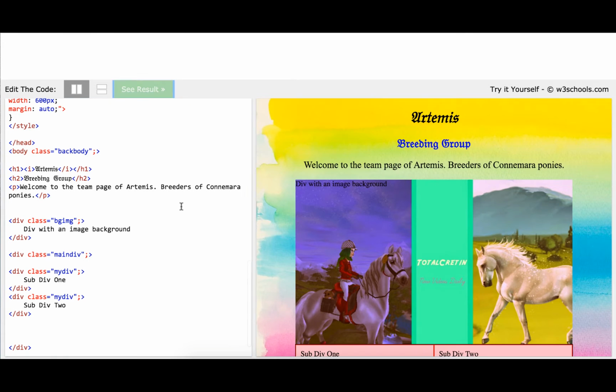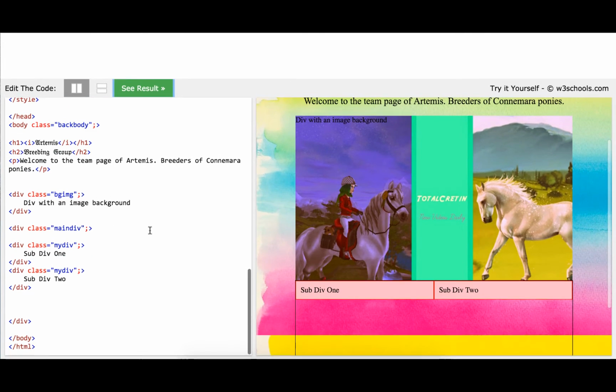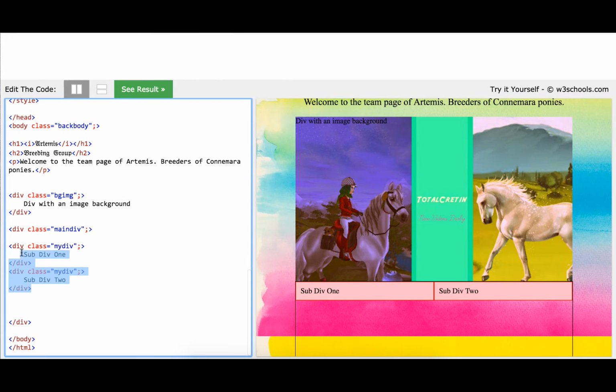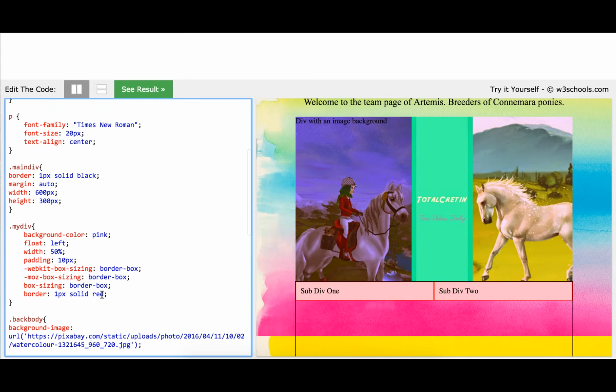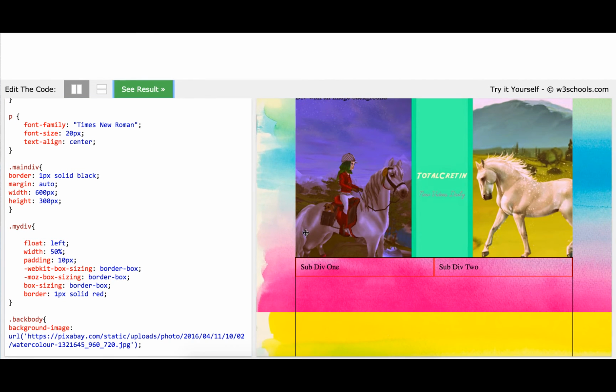So we've got these two sub divs, and I've given them a class of my div. So both of those two divs have a class of my div. Whatever I do to this bit here will affect both of them. So let's, for example, take away that background color of pink, and that makes them transparent. Right now they've got a border of 1 pixel solid red. So let's make that solid black for now. And click save result.